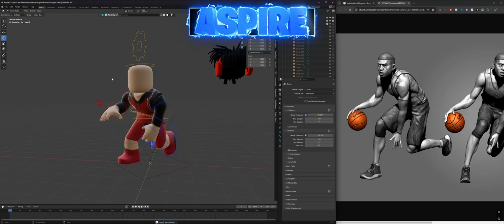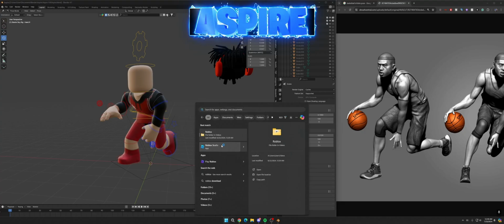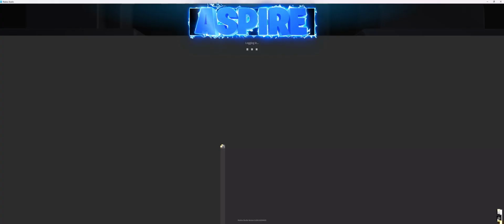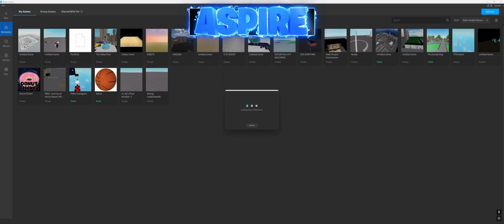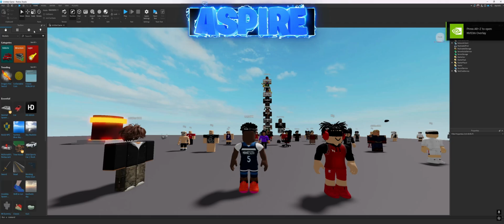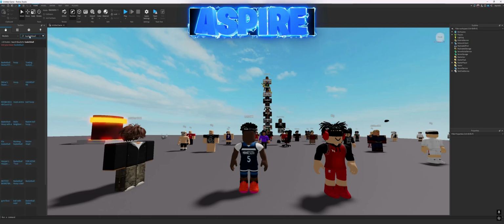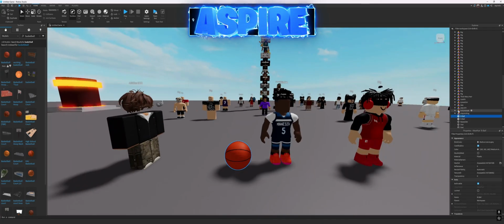Now if you want to bring in the basketball, you do the same thing we did with the avatar, you just go to Roblox Studio. Now from here in the toolbox, you could just search basketball. Doesn't really matter which one you pick, just pick a basketball. You right click it, export selection, and just put it somewhere. I'm just gonna put it in my downloads here, basketball.